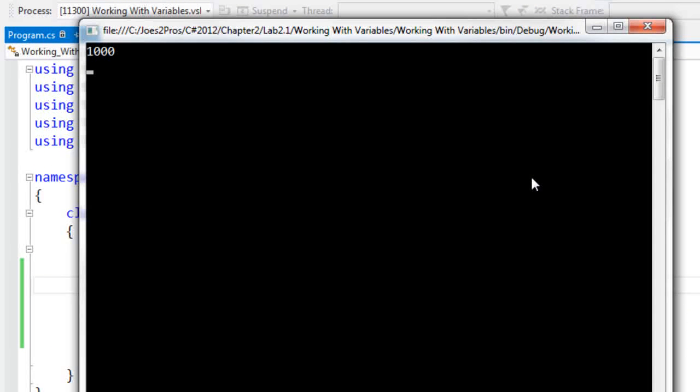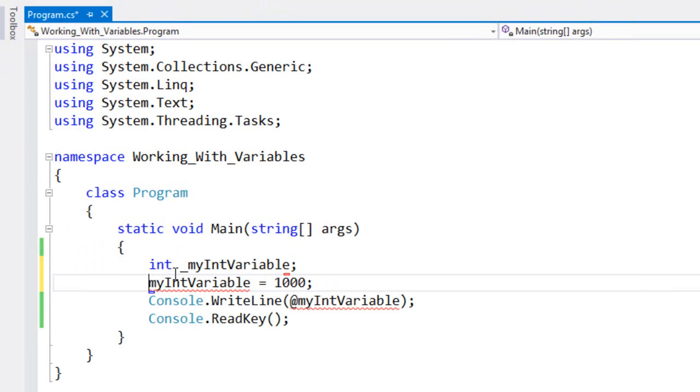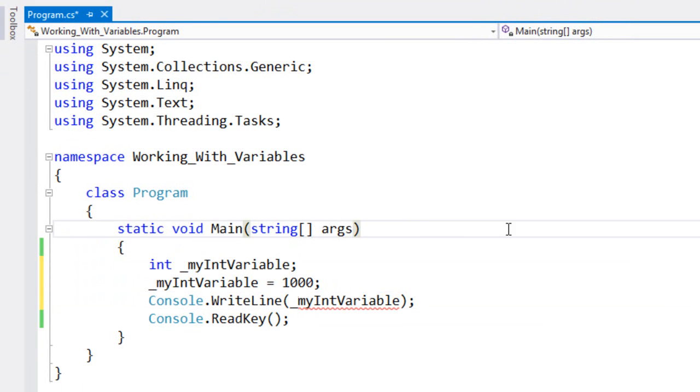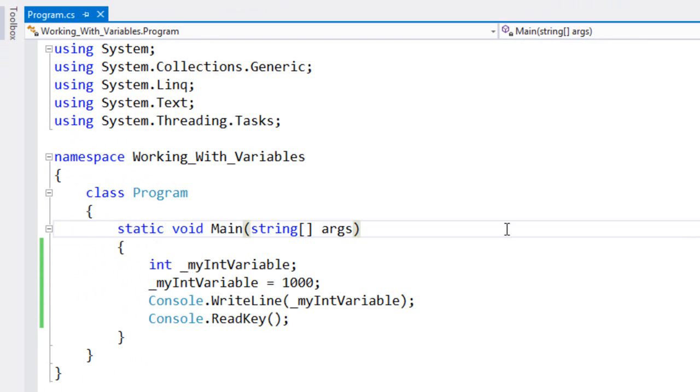It accepted that name just fine. Why don't we start the variable name with an underscore? Underscore my int variable. Is this valid? They all match up. Let's see if this works. It works just fine. You can start variable names with underscores.